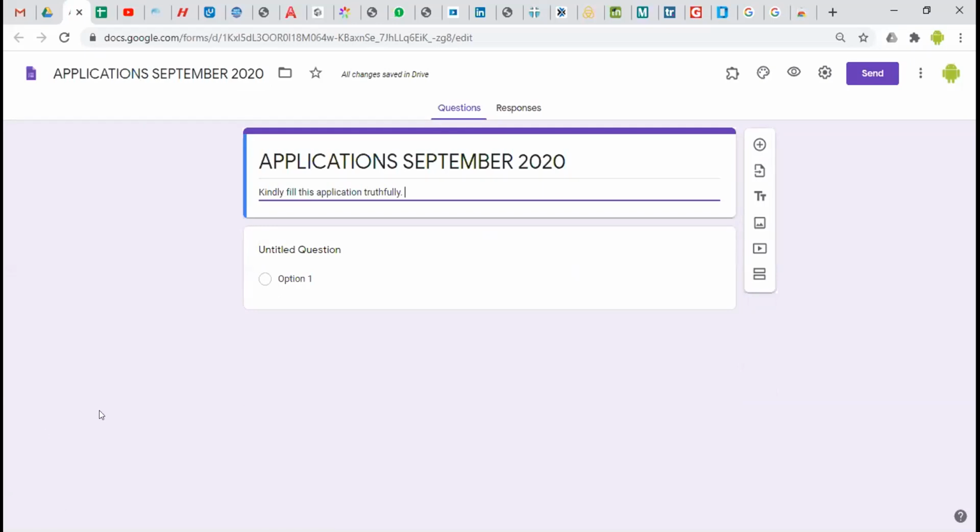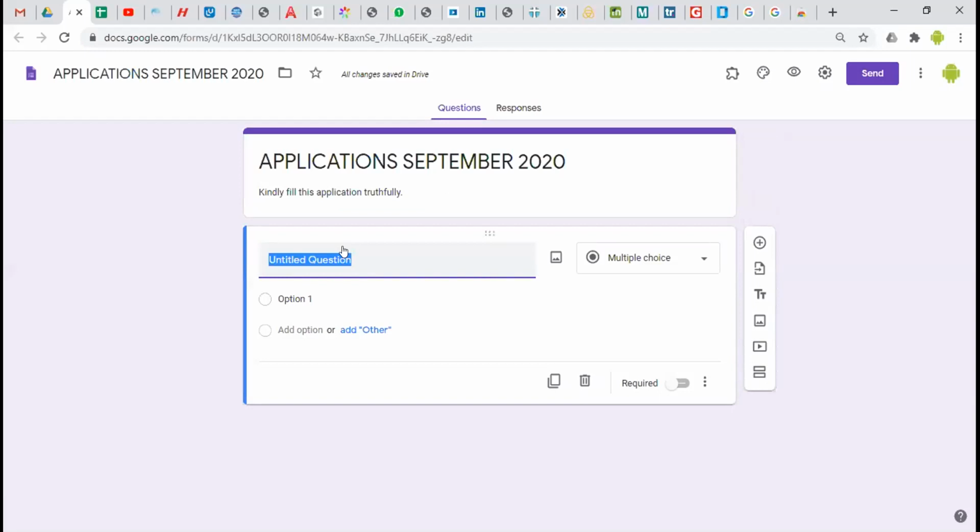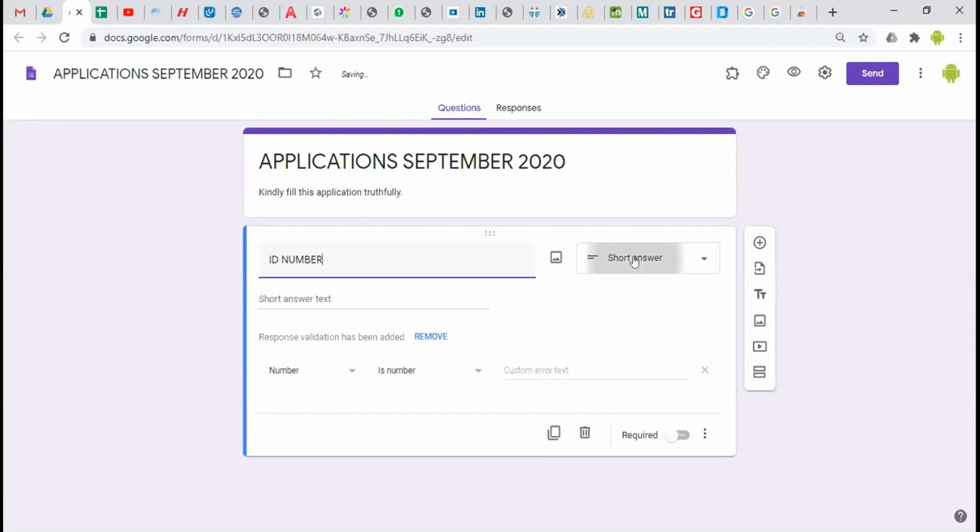So number one, you can say maybe ID number if they must have an ID number. Some don't have. Then you change what you expect. It is just a short answer or a number. You can validate the number before they submit. You can also give a response if somebody puts the wrong information, and then you make it compulsory, or you can avoid making it compulsory because maybe you anticipate that some of your students don't have ID numbers.